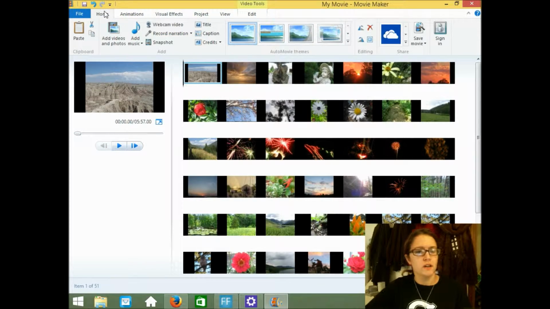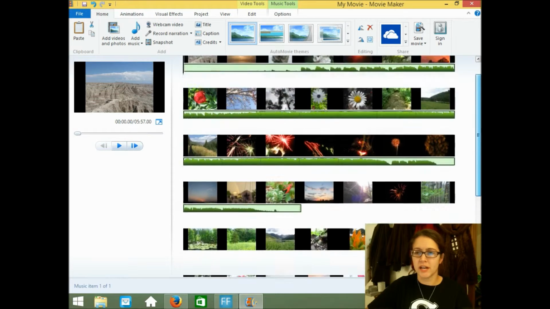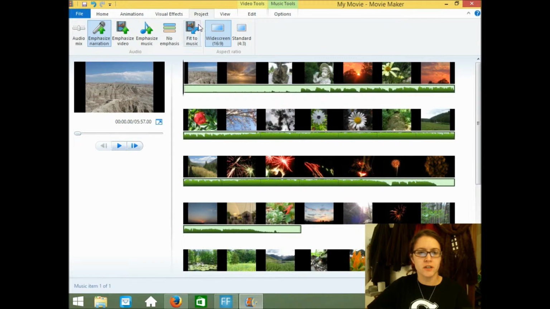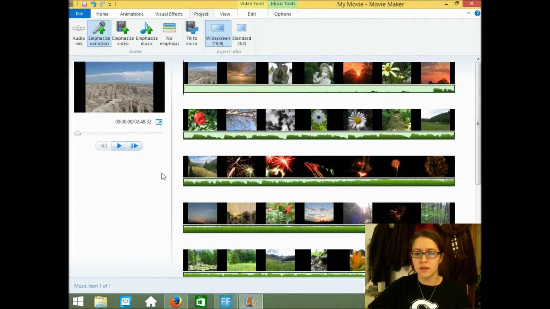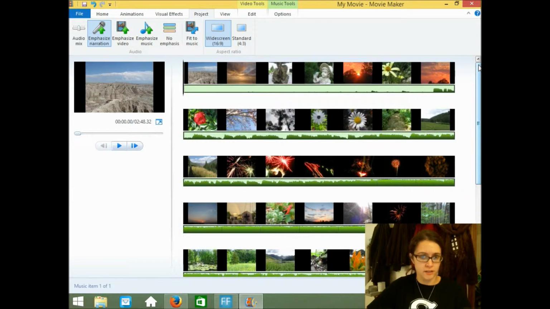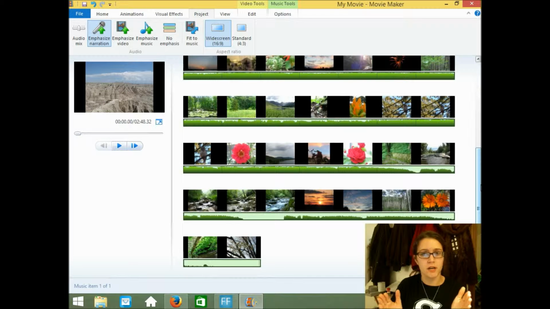And you can do things like add music. Alright, so I have my music file on there. Now, one thing that you can do, which I actually find quite cool, is if you go over here to Project, you can click the Fit to Music button. This does not change the length of your music, it changes the length of your video. So if you're putting pictures on it like I'm doing right now, it will automatically shorten the frame time of each picture to match the music.